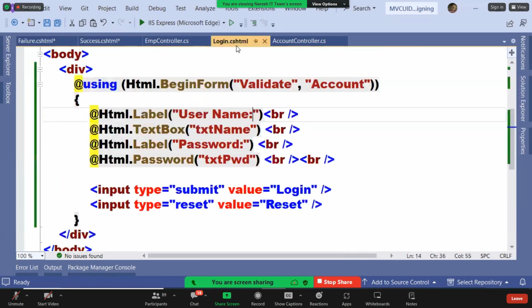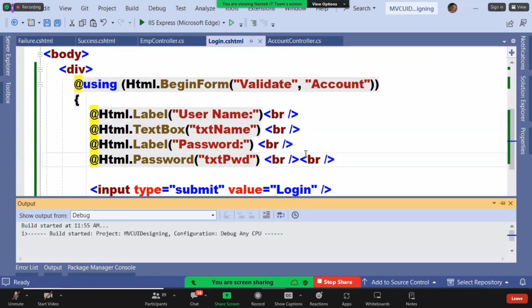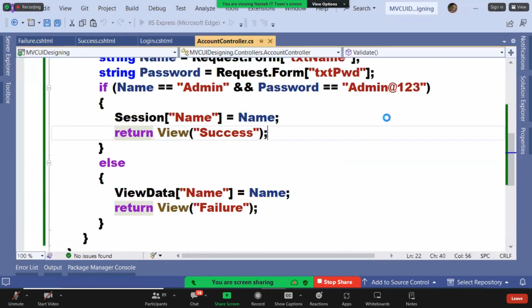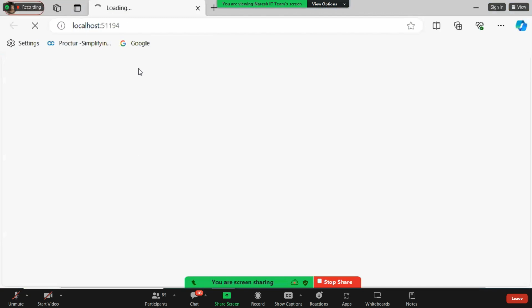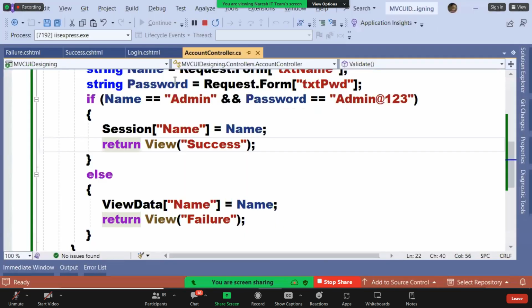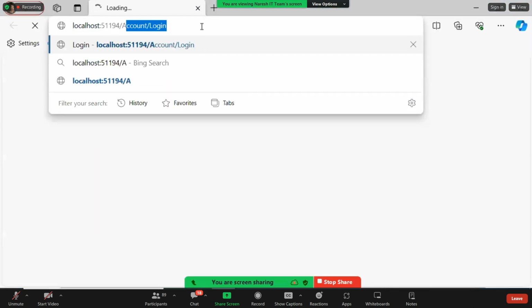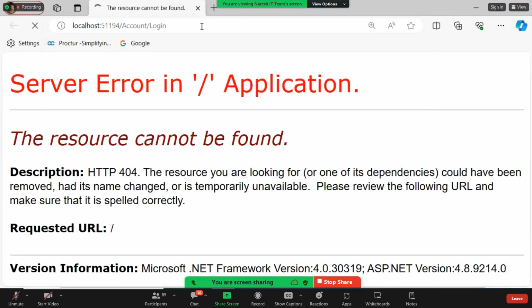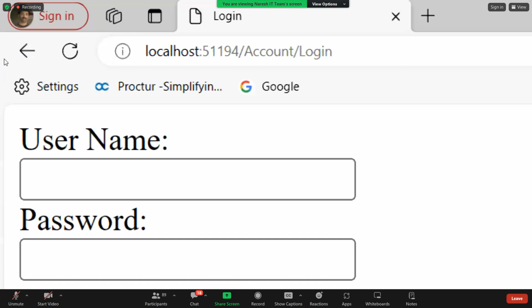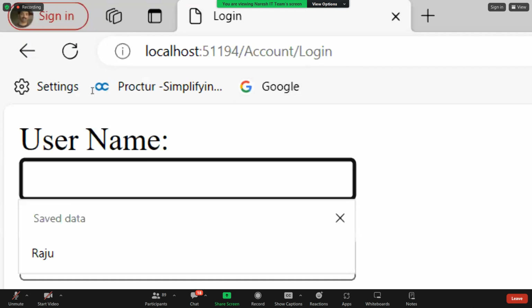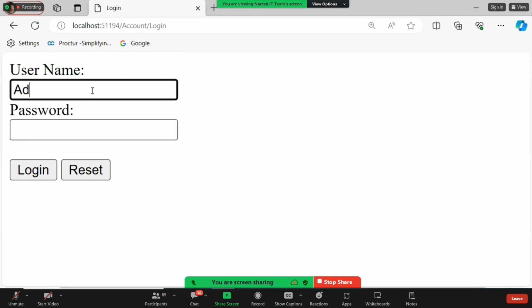So first, let's start with login. Come on. Yeah, what are the values we used, guys? Admin at the rate 123. Okay. Account login. Yeah, guys, observe. Account login. Username admin. Password admin at the rate 123.